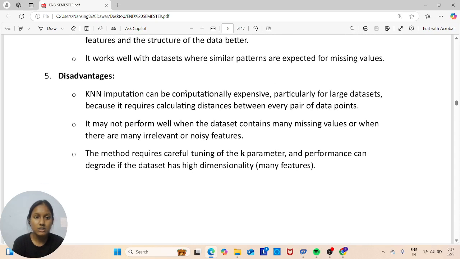Now, what are its disadvantages? KNN imputation can be computationally expensive, particularly for large datasets, because it requires calculating distances between every pair of data points. It may not perform well when the dataset contains many missing values or when there are many irrelevant or noisy features. The method requires careful tuning of the k parameter, and performance can degrade if the dataset has high dimensionality.